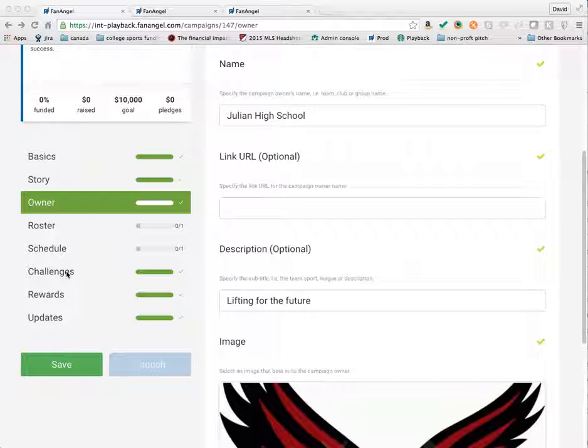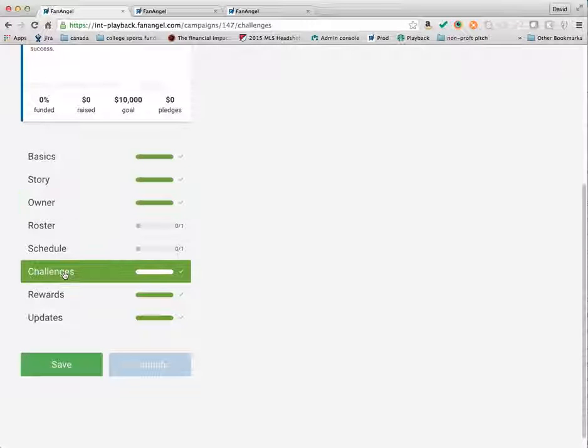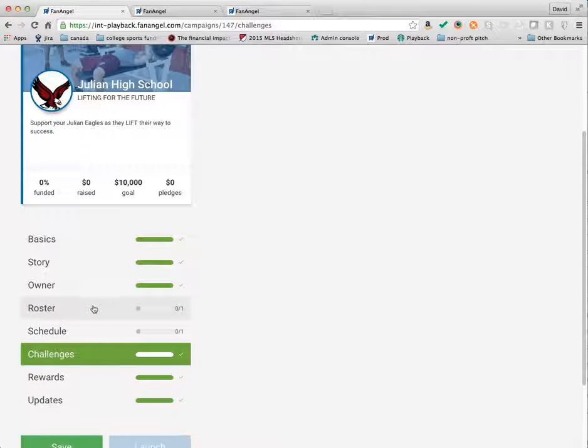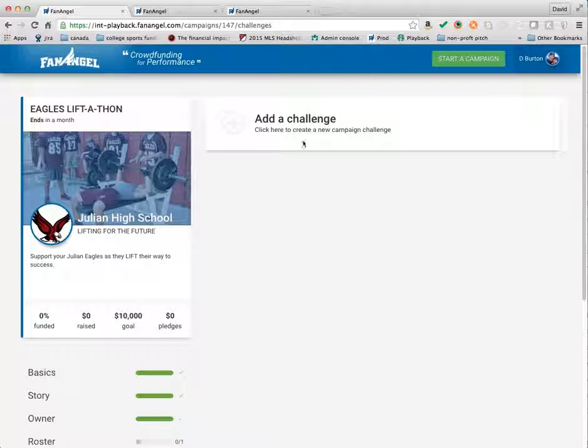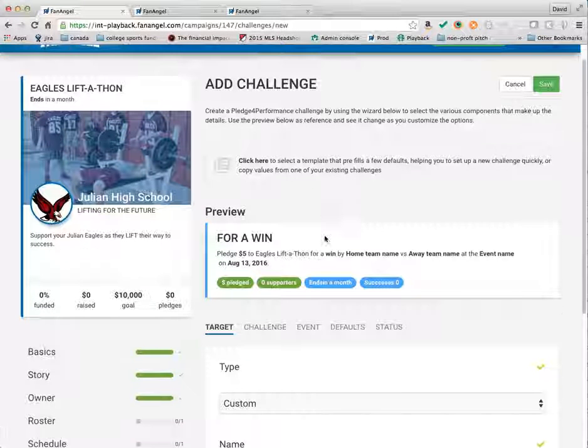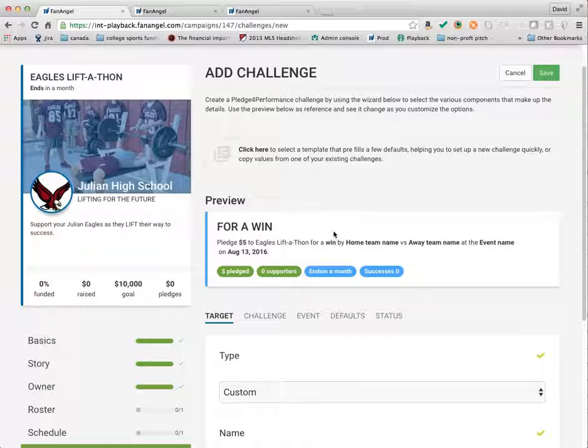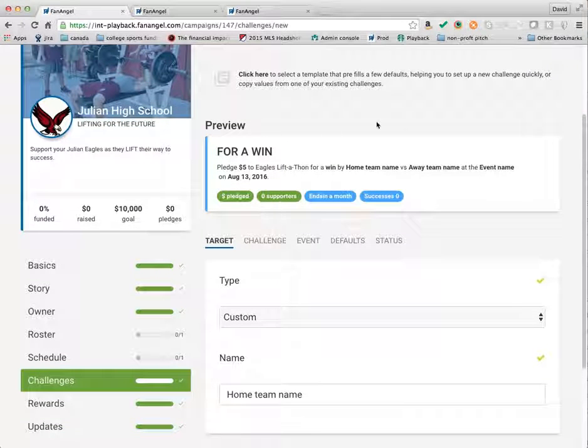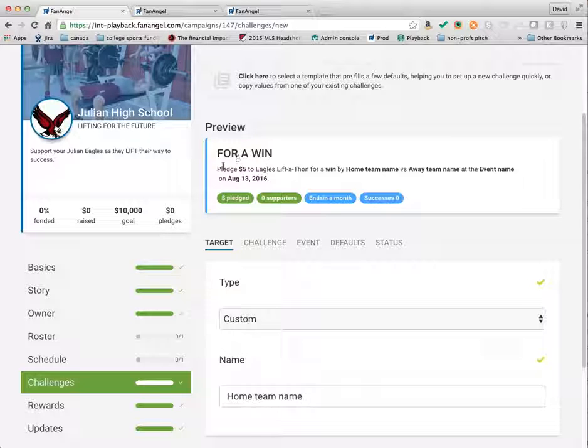All right, so now to challenges, and that's the second ingredient in our secret sauce of what makes FanAngel different and what makes Lift-a-Thon possible through our engine. So a Lift-a-Thon is challenging every athlete to lift as much as they can through a couple lifts, and that's what we allow. We allow event or performance-based crowdfunding. Here, I created a challenge. It creates this dummy boilerplate challenge, which is not appropriate for a Lift-a-Thon. We just have to change a few details, and then we're ready to go.